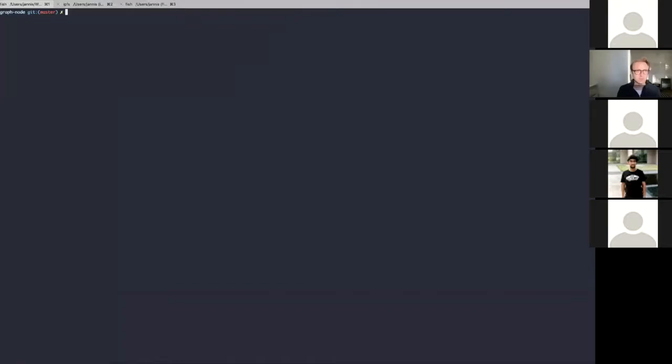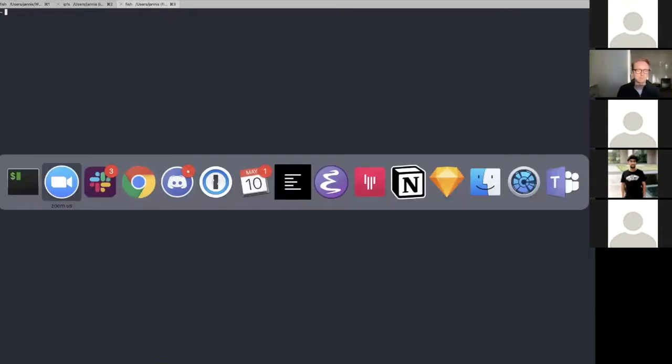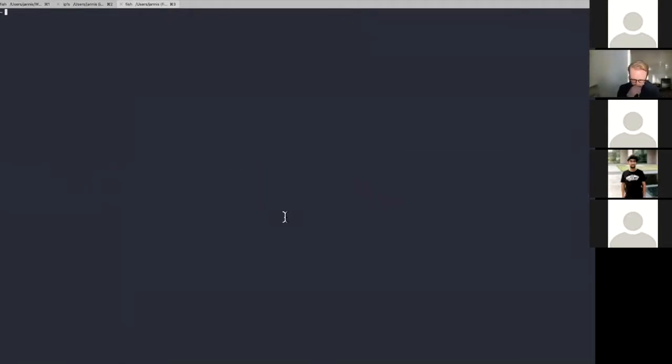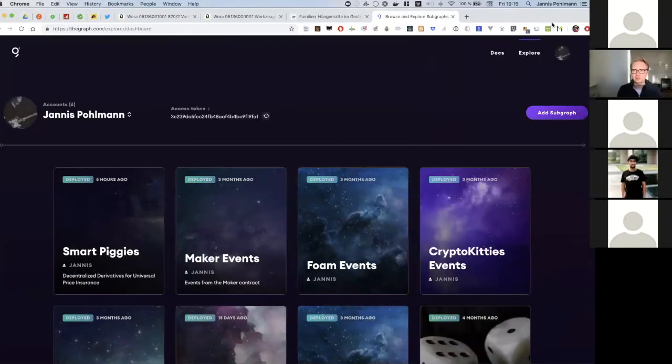So there's a couple of ways you can create a new subgraph. Shall we start with the Explorer, or was the idea to start straight with the Graph CLI? You can do it in whatever order. We could start with the CLI. Okay, so yeah, I guess it does make sense to start with the Explorer briefly.